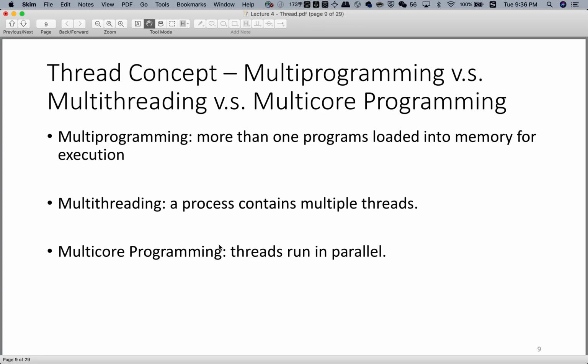The first concept, which is really confusing, is multi-programming. Multi-programming is like we have more than one program loaded in memory for execution. The other concept, which we just learned today, is called multi-threading. It's like we have a process that contains multiple threads. While multi-core programming is like we run multiple threads in parallel across multiple cores.